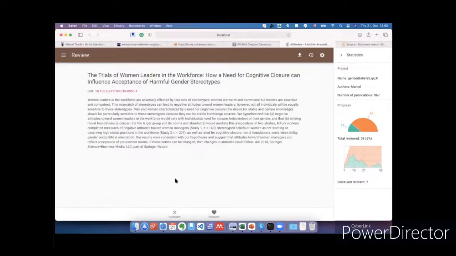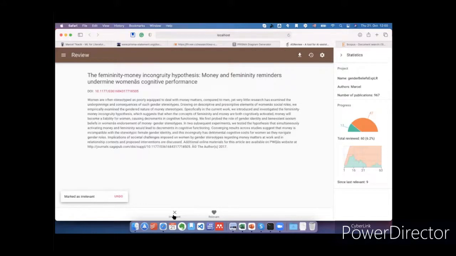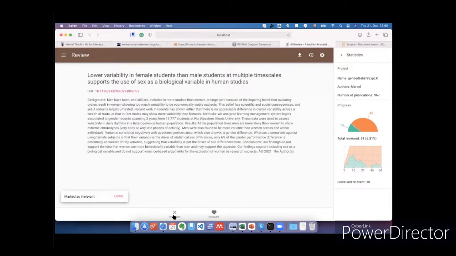Trials of women leaders in the workforce, that's interesting. Femininity, money, incongruity, doesn't make sense. Low variability in female students. I mean, obviously, what I'm saying is not interesting for our research question.